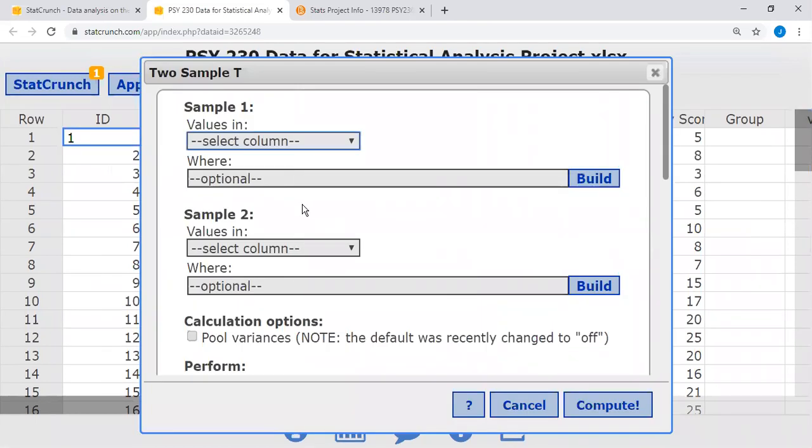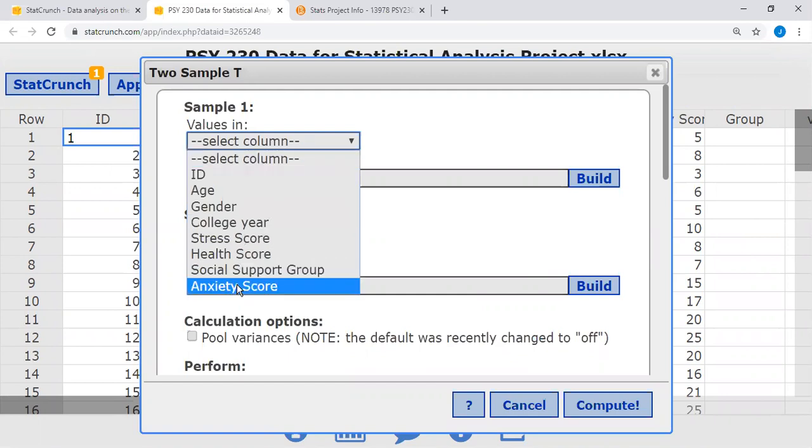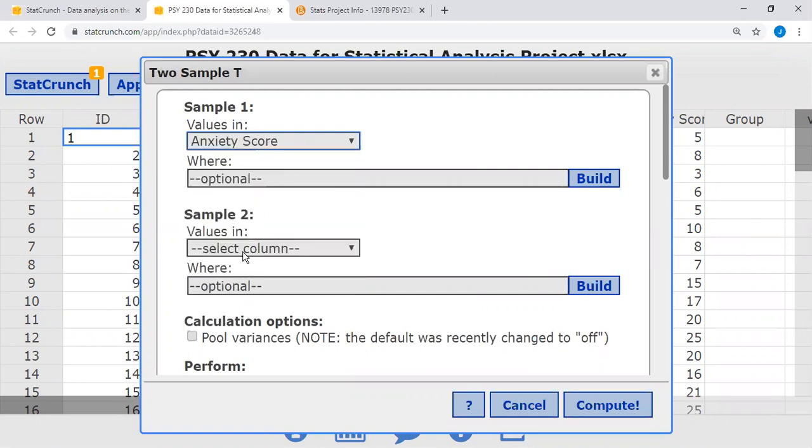Now this is where people get confused. Watch this very carefully. We're looking at anxiety, and then for sample 2, anxiety. Now we need to tell the computer where the anxiety scores are coming from. Who are the two samples? That's where this where function comes in.